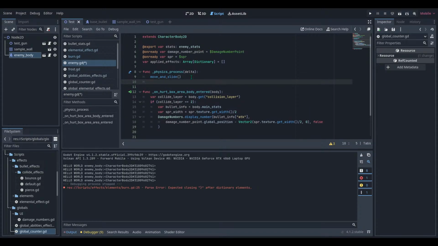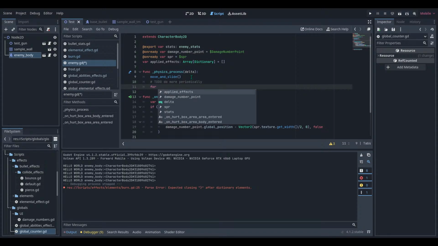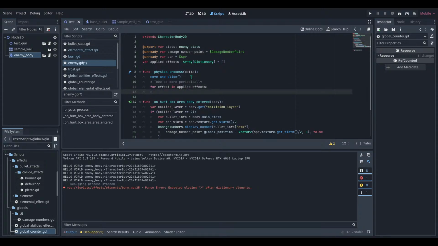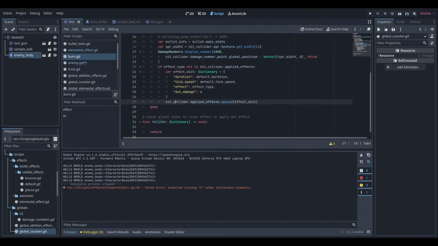Yeah, I'm not liking this and this is going to change. This is ass, right? For effect in applied effects, we want to have an elemental burn, for example. We want to have the source, which will be the enemy or the source of where the effect came from, so we can clear it out easily.